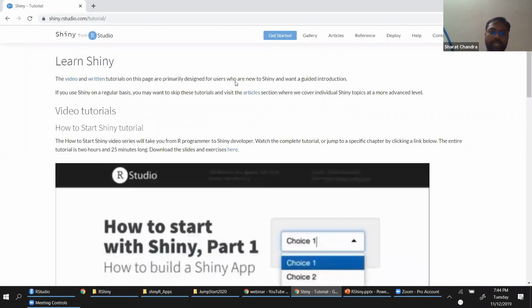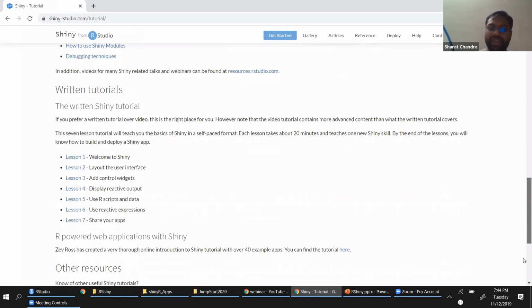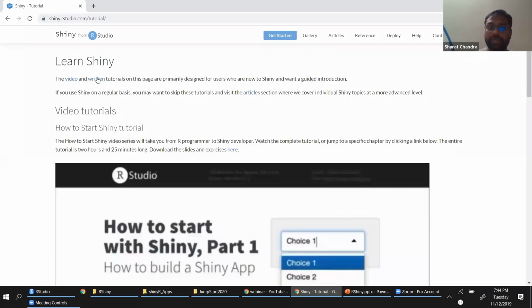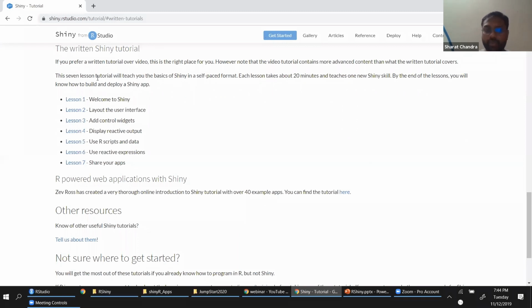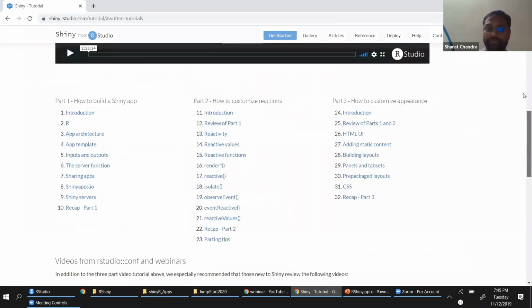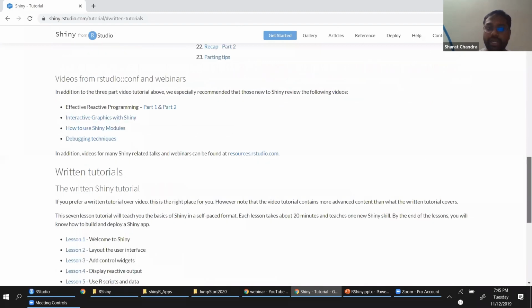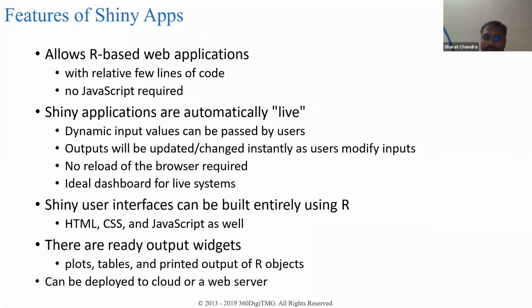So this is where you have RStudio tutorials, which basically explain various things about your RStudio and your Shiny. It's very easy to start off with. You will understand the various features Shiny has, how to start developing the code, and what the basic things are that you have to do when you're developing in R Shiny. So this is about deployment.